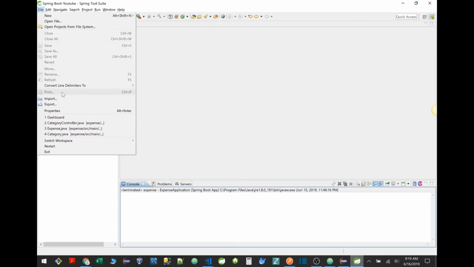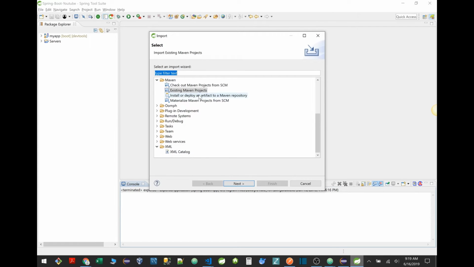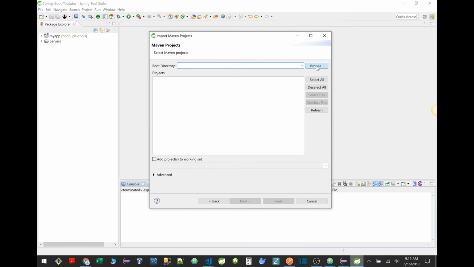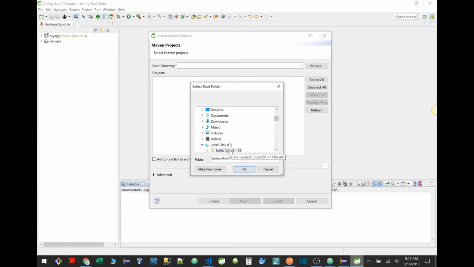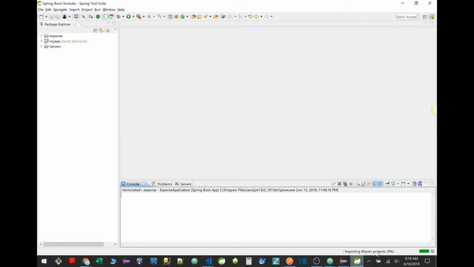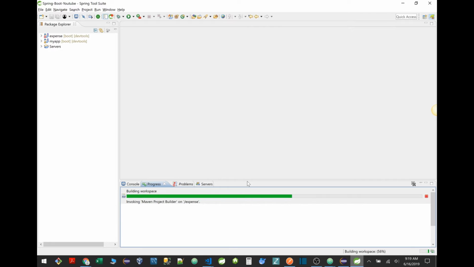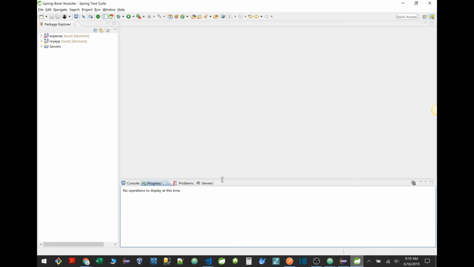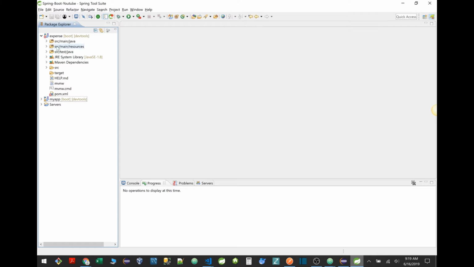Now we're going to go to File, Import. Since it's a Maven project and is existing, we're going to select that. And of course, we're going to select Spring Boot. And here's a POM file that is selected by default. And I'm going to hit Finish. And as you can see, Spring STS is going to download all the dependencies for this application. And if you take a look, we have all these different components from our Spring Boot application.